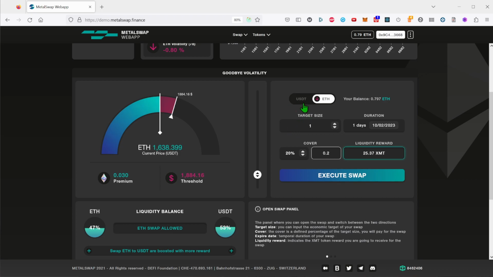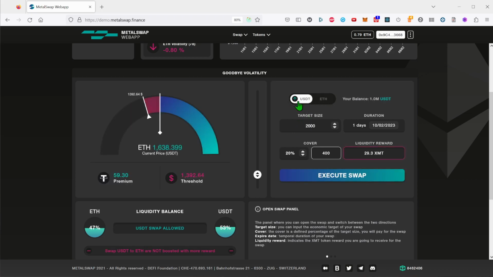Let's make the example that I don't have Ethereum, so I have the USD dollars. In this test address, I have 1 million Tether, and I want to cover for the price of Ethereum going up. So I choose here the different parameters of my position. The first one is the target size, so the total size of the position I want to open. Let's say that we have $5,000 as target size, and you can see here that the USDT swap is not allowed.